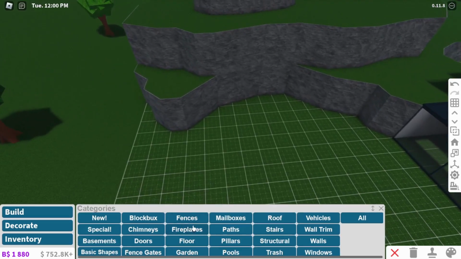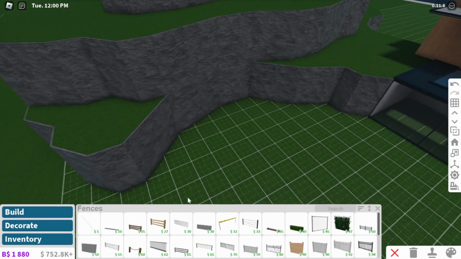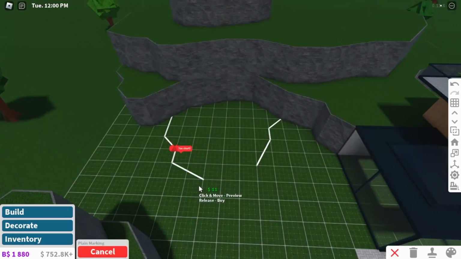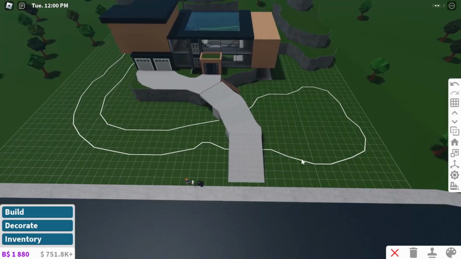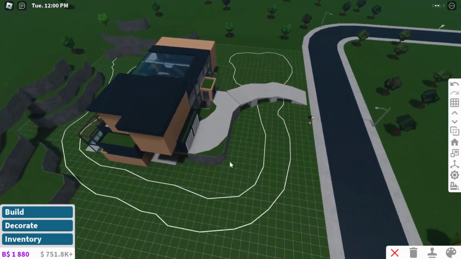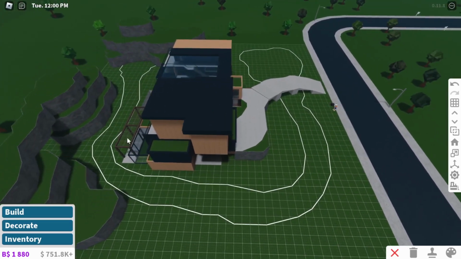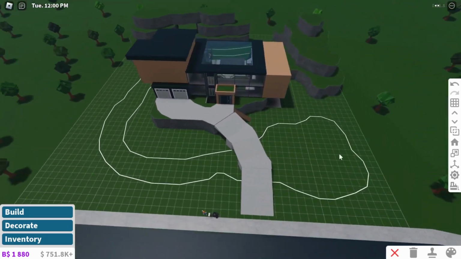The next thing I want to do is map out our river area here. So using this plane marking, I'm just going to draw out a basic river here. There we go. I think that's going to be our river here. So it'll start over here at the waterfall, wrap around the house, underneath the driveway, and into this little lake over here.